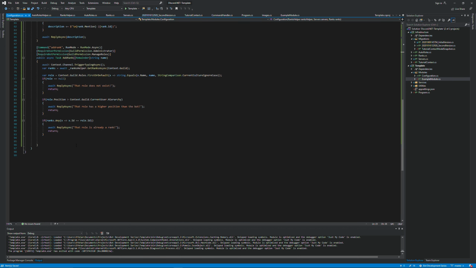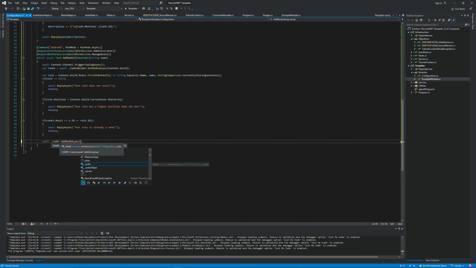Now we go a bit more down, and now we can add the rank to our server. So we say await _ranks.AddRankAsync, and in here we want to pass in the ID of the server and the role ID. So first things first, we add the server ID. So we say context.Guild.Id, and then we say role.Id. So we pass in that.